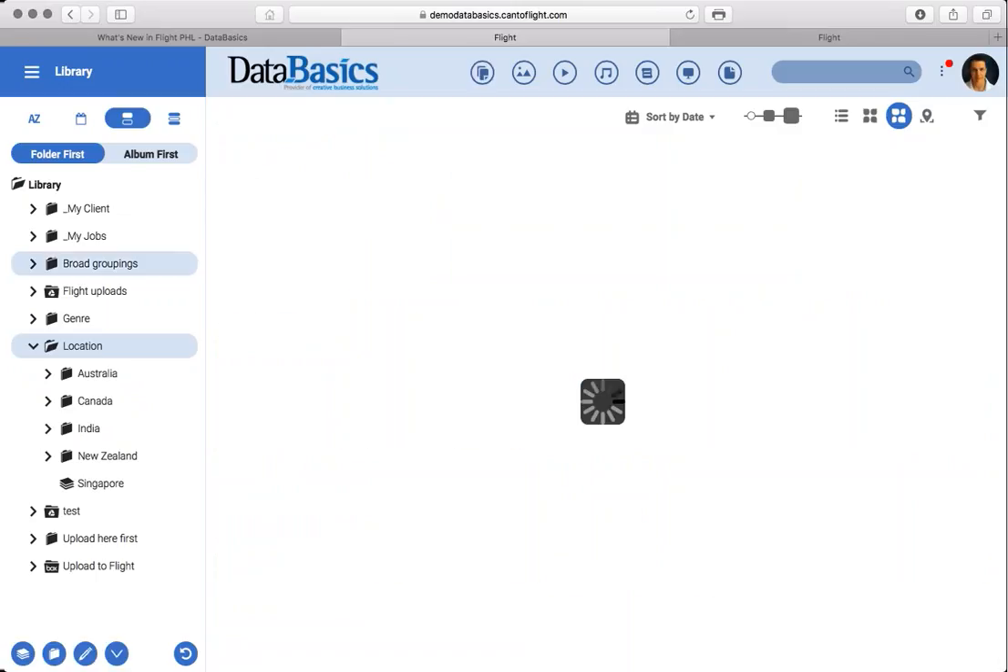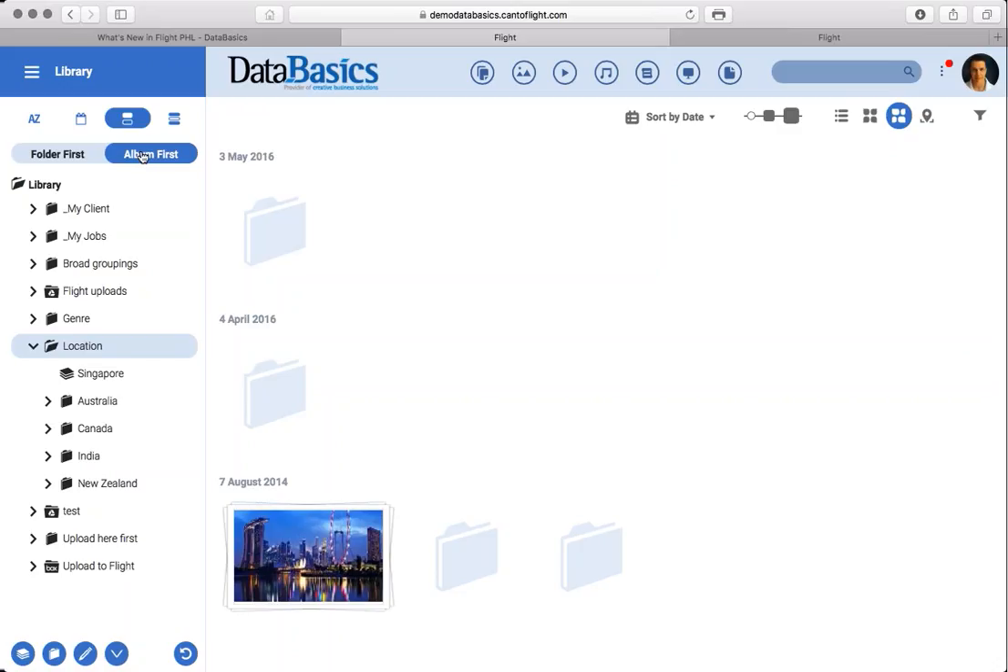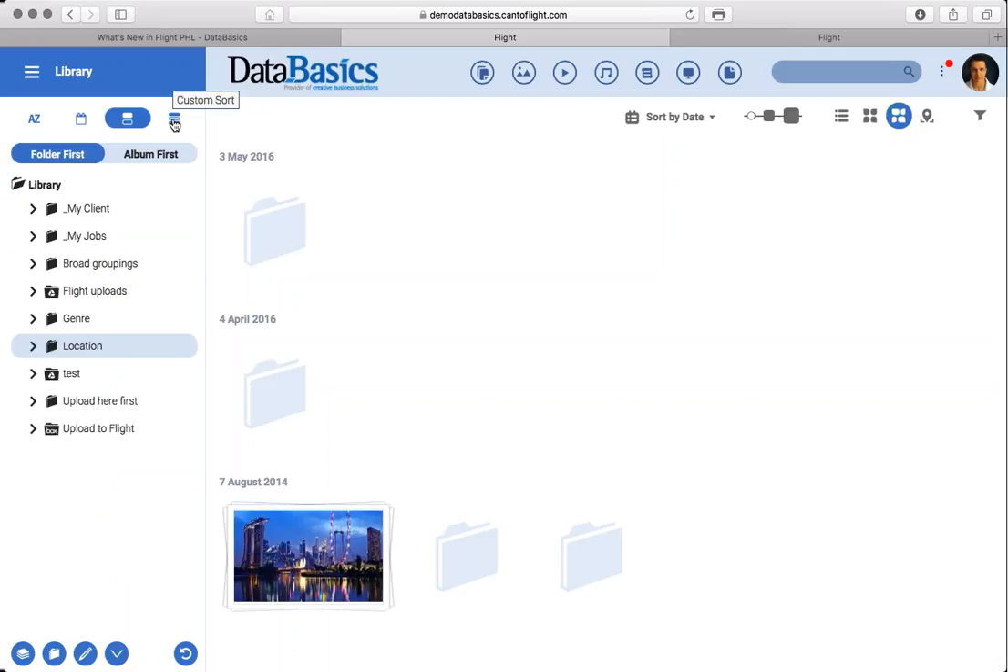You can see, if I go into location here and then sort by type, that I can swap around the sorting of the contents of the location folder and either have the album showing at the front or the folders showing at the front. It's really up to you. Now what I've got as my default is the custom sort. Custom sort allows you to drag and drop your folders and albums into the sequence that you want it to appear.